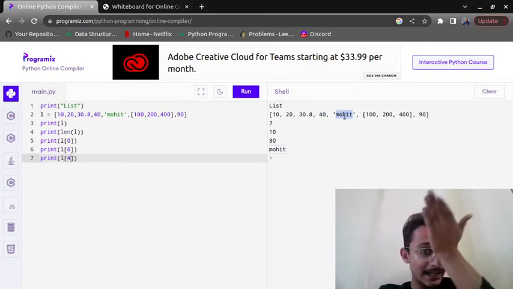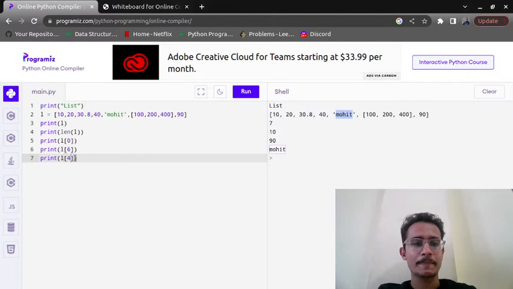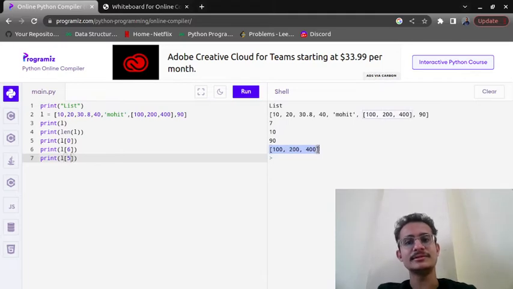Now suppose I print L of 5, what will it give? It will give me this list. Suppose in this list also you want to access the second element, so you can write like this. This command says, in L we need to go to the fifth element, and after going to the fifth element you need to go to the second element. So it has given 400.